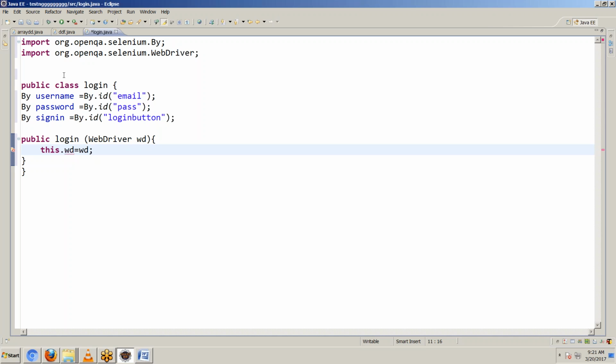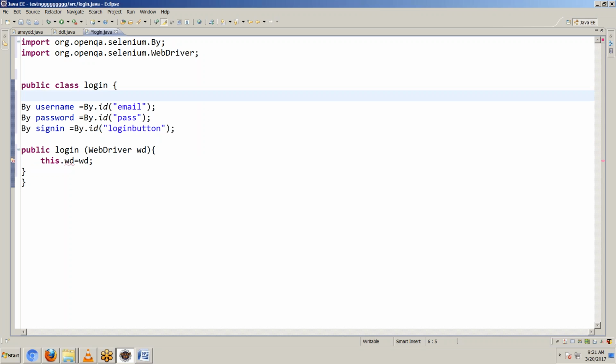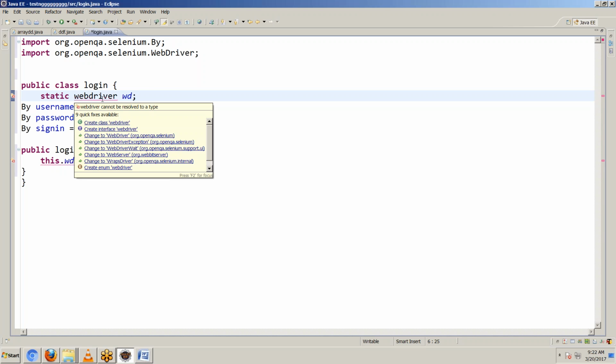Okay. Before that, take the static WebDriver WD. So it will not show any error. WebDriver.